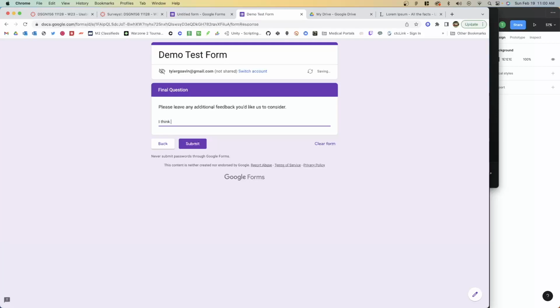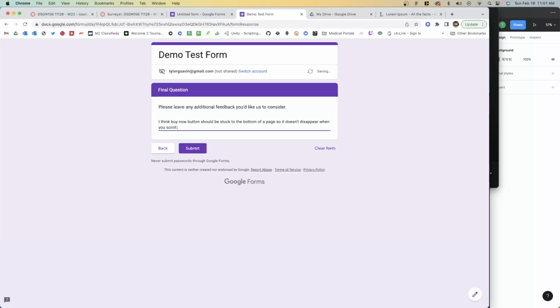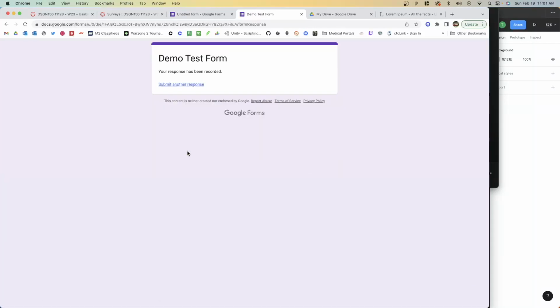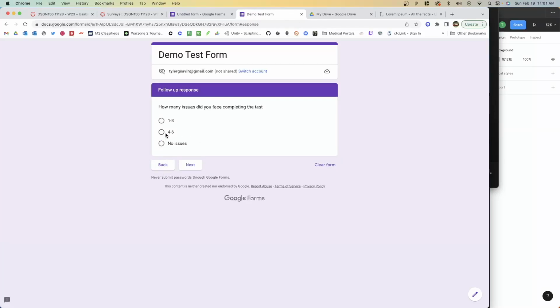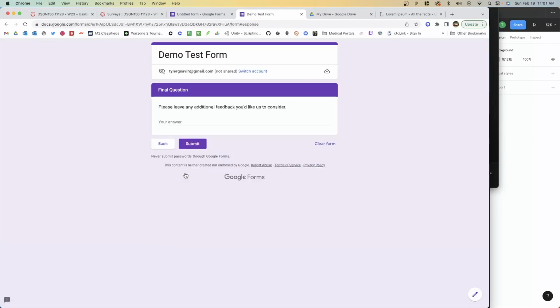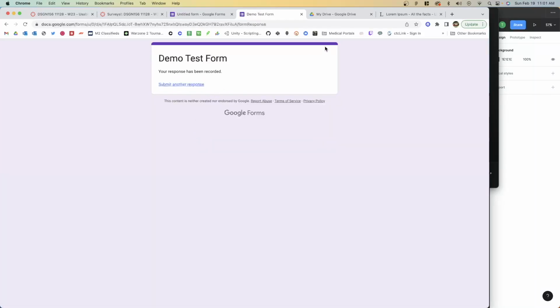Let's see. I think buy now button should be stuck to the bottom of the page so it doesn't disappear when you scroll. Valid feedback, right? All right, and let's do one more with our other option here. We had 4 to 6 issues, tons of issues, not ready for production. I would quit the app. Okay, this person's angry. All right, cool.